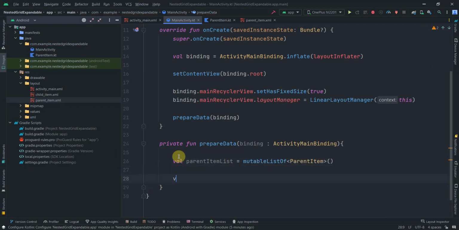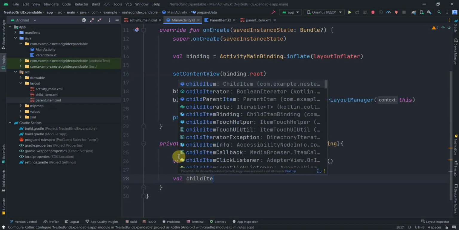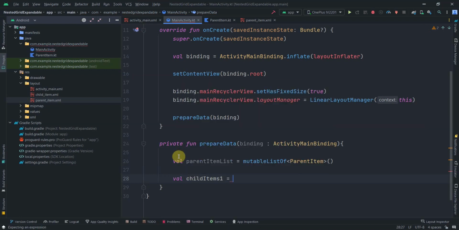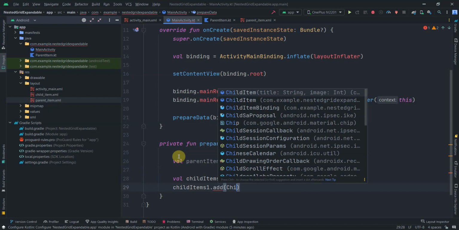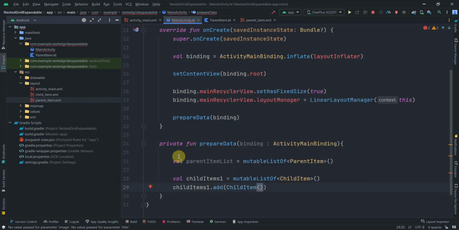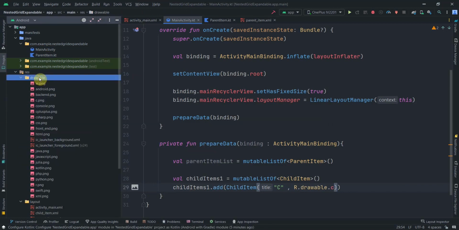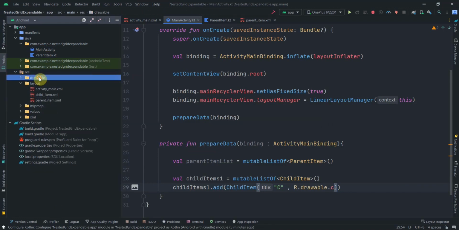Alright, then we'll create one child item list. So child items 1, I'll name it like this. Again this will be equals to mutable list of child item. Right, we'll add some data to this list. So child items 1 dot add child item, and I'll pass this string which will be, let's say, c, then R dot drawable dot c. I added some drawables in my drawable folder, so I'll directly use them.